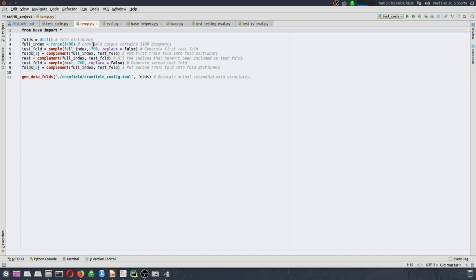And now I'm going to try to generate the first test fold. Since there are exactly 2 folds, I know each test fold contains 700 documents. So I'm going to sample 700 indices from the full index, and I'm going to set replace to false so I don't redraw the same documents more than once. And after that, I can find the first train fold by taking a complement of the test fold, and I'm going to put the train fold into the dictionary. Then I'm going to do it again.